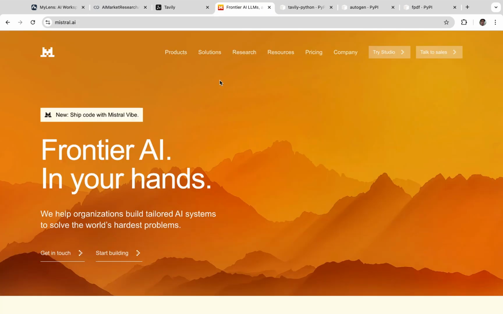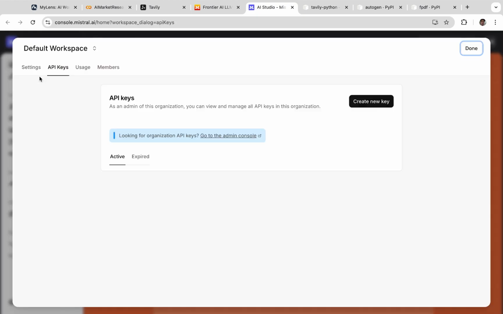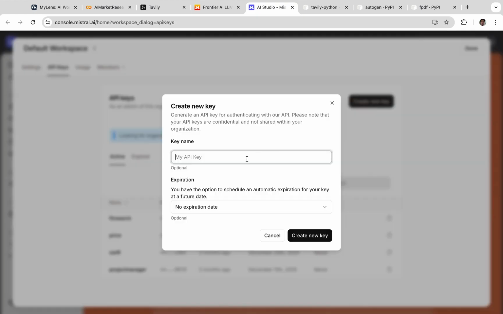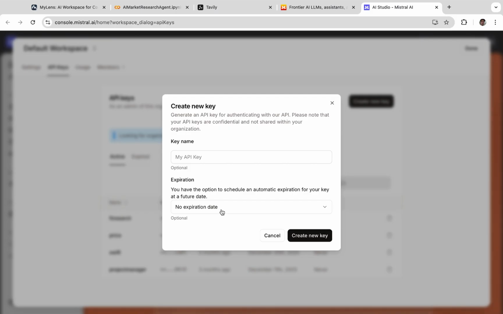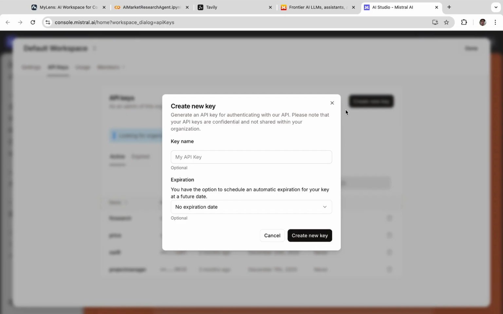And let's go to the Mistral website. If you haven't created your account, create one. But in this case, I already have my account, so I'm just going to click this Try Studio and I will be redirected to my dashboard. And let's click API keys. To create a new key, just click Create New Key. Firstly, you will need to name your API key and you can also set the expiration date. And just click Create New Key.